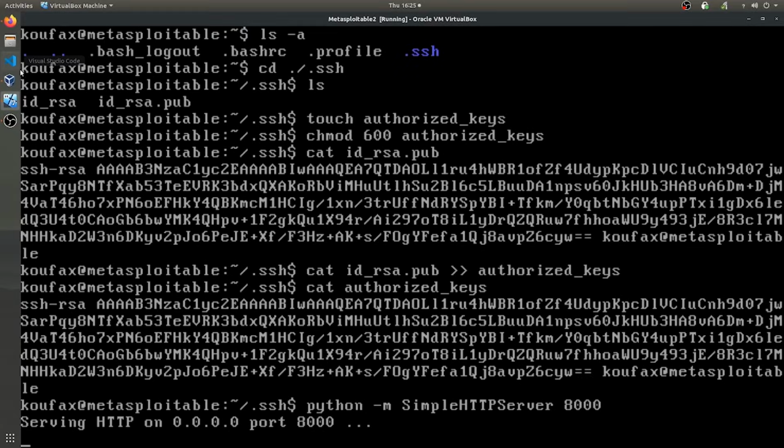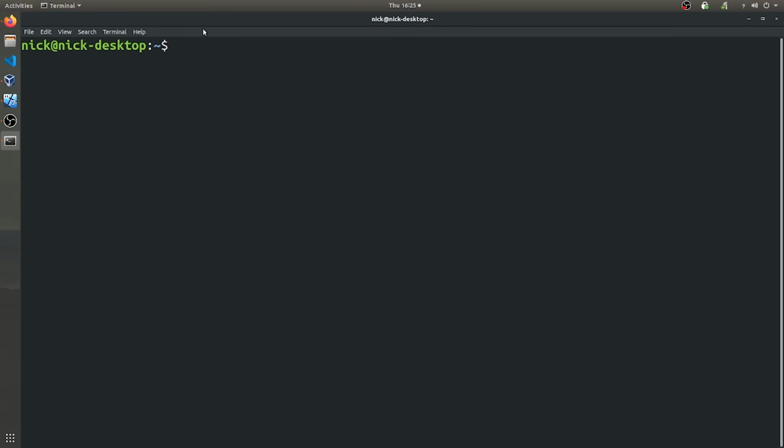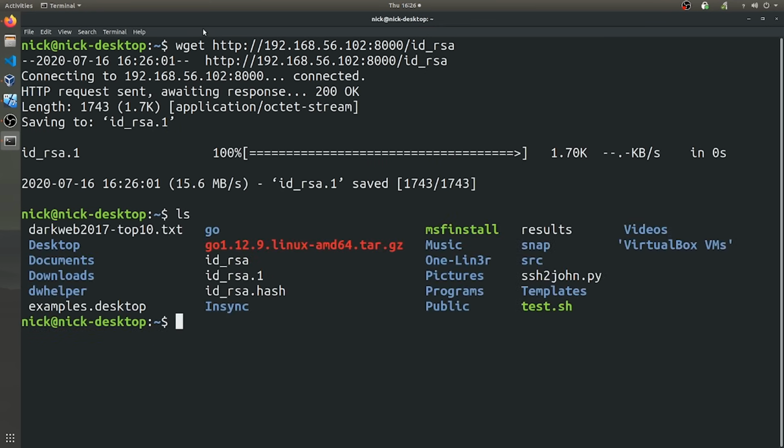Now let's go ahead and open up a terminal window of our own. And we're going to go ahead and grab that SSH file. So I'm going to do wget http://, and then it's the IP address of the target computer, which in my case is 192.168.56.102, port 8000, /id_rsa. Okay, and we saved that file.